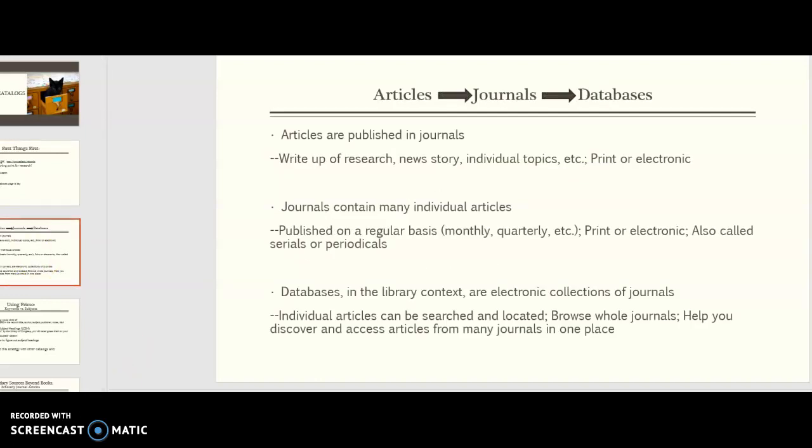So, articles, journals, and databases. Articles are published in journals. They're a write-up of research, news story, individual topics, etc., and they can be print or electronic. Journals contain many individual articles, and they're published on a regular basis, monthly, quarterly, etc. They also can be print or electronic, and they're also called serials or periodicals. So, journals and articles are not the same thing. Articles are inside of journals.